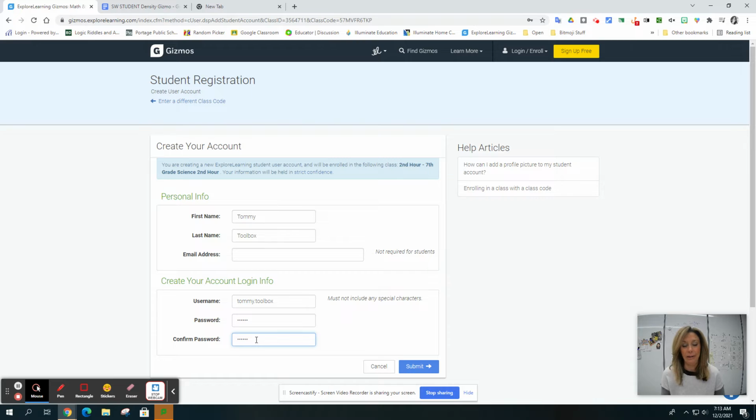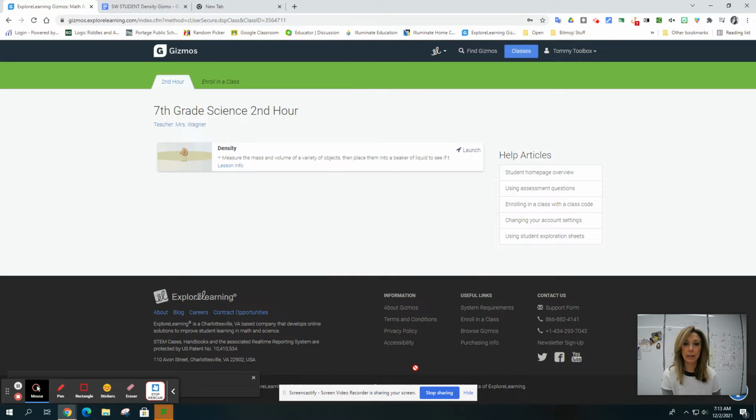And don't worry, we all have the same password. It doesn't matter. Nobody's going to want to steal your Gizmo account. I have access to it and I can change things if I need to. You don't have any important information in there, so there's no risk. Everybody can have the same password. It's fine. Okay, and then we're going to hit submit. And that will take you to your class.